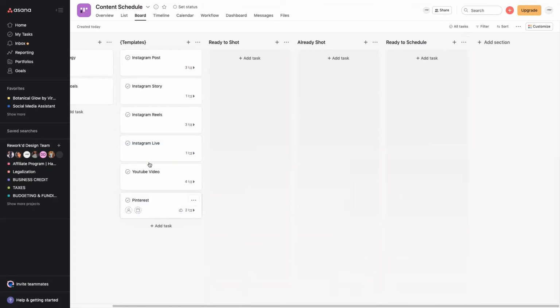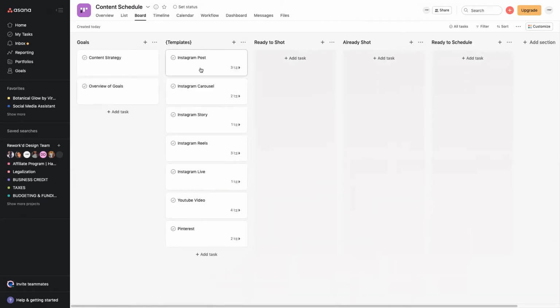Okay, so these are basically the templates that I'm gonna create, and you can create a template for each type of content that you actually do. I got Instagram post, Instagram carousels, Instagram stories, reels, live, YouTube videos, and Pinterest. Like I said, you can create templates for any type of content that you're creating. You just kind of want to get the generic information out there.